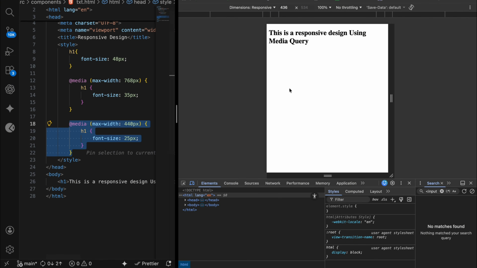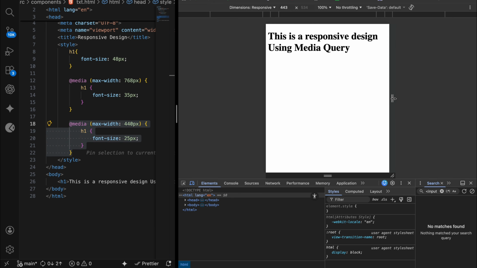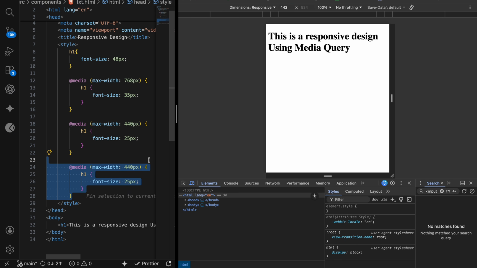Now here is the issue. We added a breakpoint at 440 pixels. But what happens at 441 pixels? At 441 pixels, the previous rule no longer applies and the heading suddenly jumps to a tablet size. And because not every mobile device has the same viewport width, we end up adding more and more media queries. Over time, this becomes harder to read and maintain.